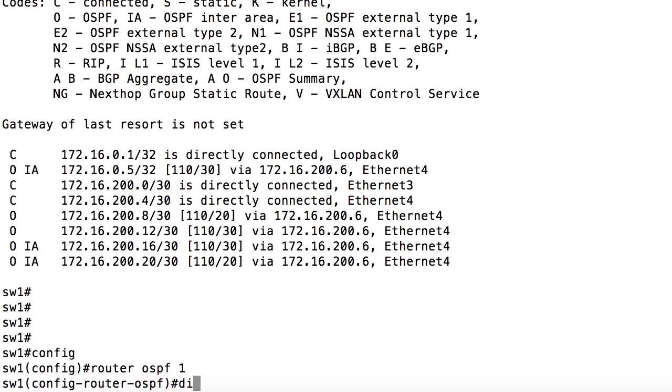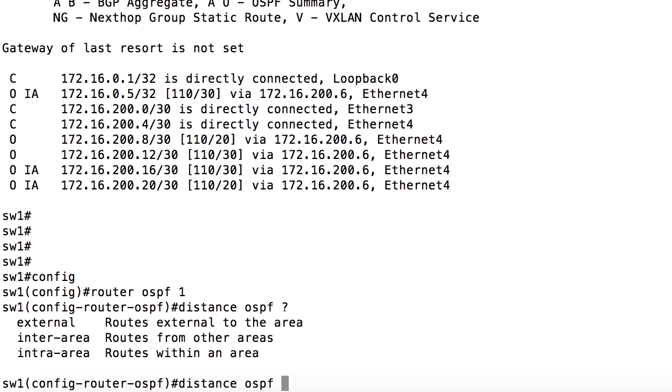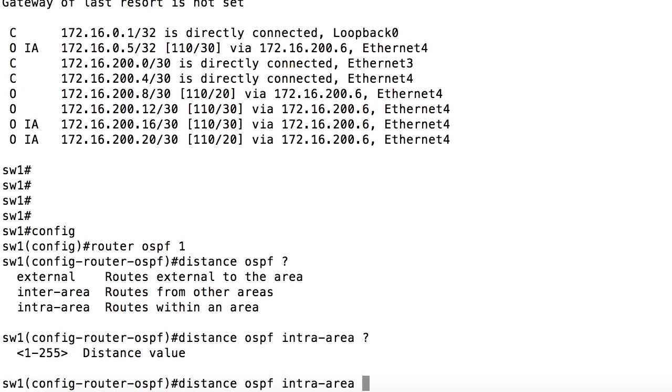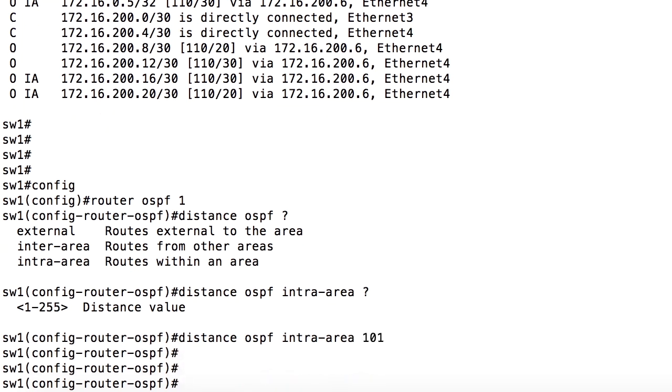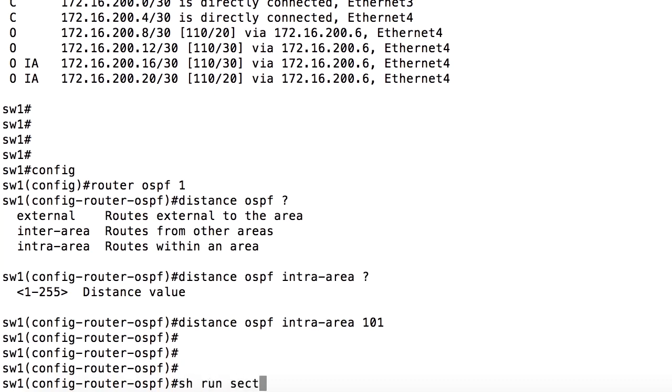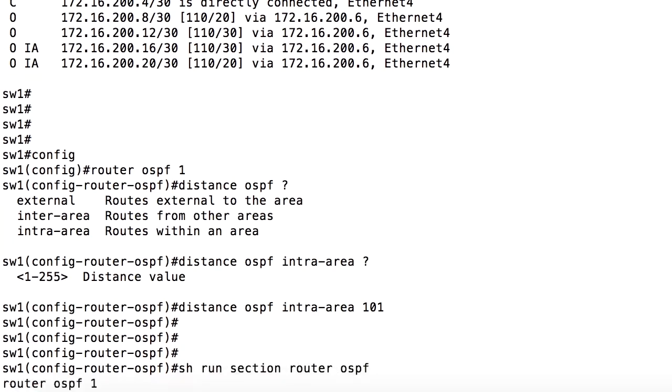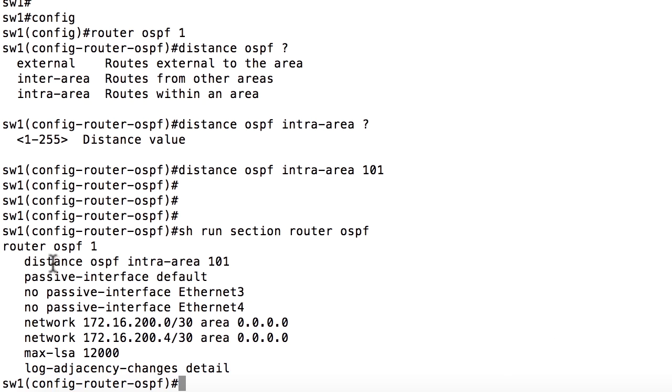And then here the command is distance, space, ospf, space, and if we put in a question mark, we can see that we have the options to influence the AD of either our external routes, our inter-area routes, or our intra-area routes. Let's change our intra-area route AD. So we'll type intra-area and then question mark, and we can see the administrative distance value range is from 1 to 255. So let's use 101, enter, and then verify our change with the show run section router ospf, enter. And in the output, right near the top, we can see our distance ospf for intra-area routes is now 101.